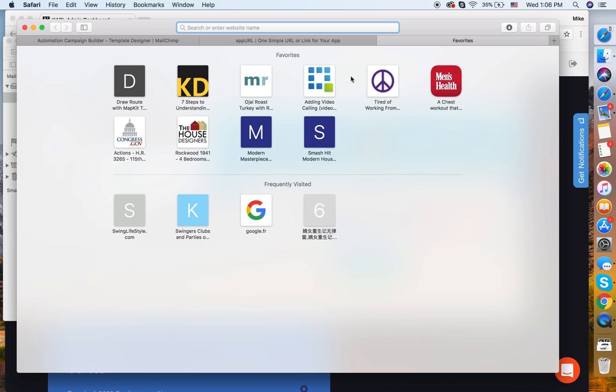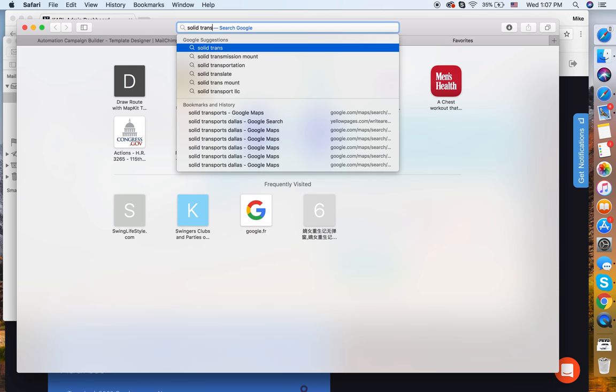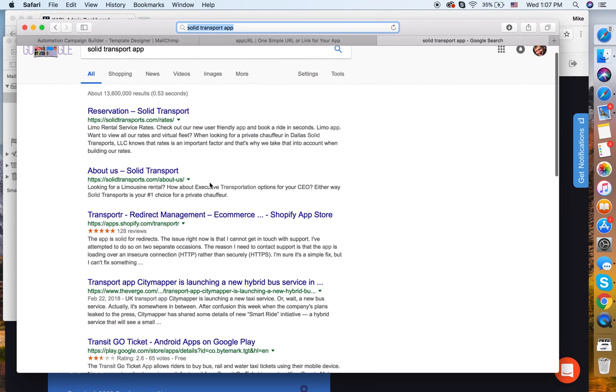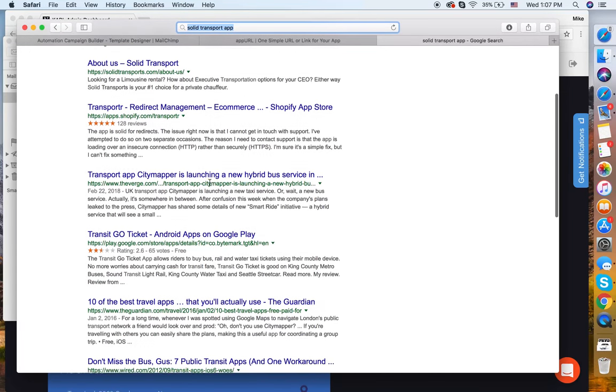Which one am I going to choose? I'm going to choose Solid Transport in Dallas. Thank you, Louis. Solid Transport app. And then you should find it. Solid Transport app.